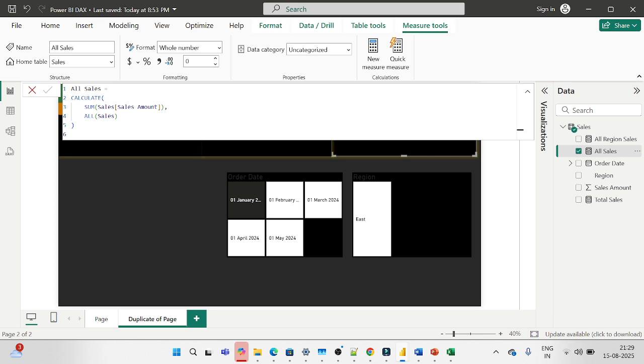Okay. In which scenario do we usually use the ALL function? I'll tell you. Mostly for showing the percentage of total. Percentage of total means we have the sales amount divided by the total sales amount. For the total, in the denominator we use ALL of Sales.